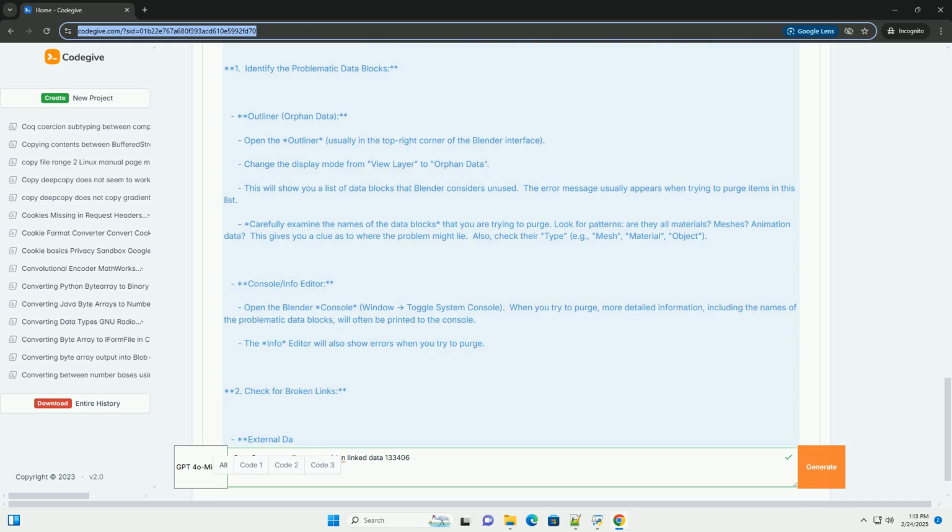Why error 133406 occurs. The core can't purge library overridden linked data error typically arises due to one or more of these reasons. Broken links. The link between the current file and the library file might be corrupted, for example the library file has been moved, renamed, or deleted. Circular dependencies. A data block in the current file might be dependent on itself, directly or indirectly. This is a rare but tricky case. Orphaned overrides. An override might be created on a data block that is no longer properly connected to its original linked data source. This can happen if you've accidentally deleted the original linked object.